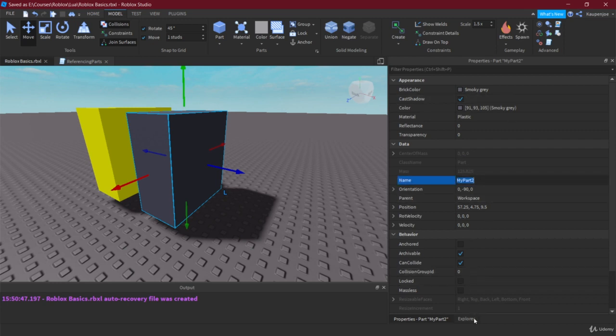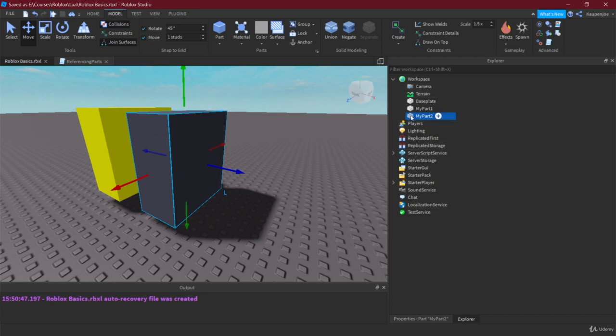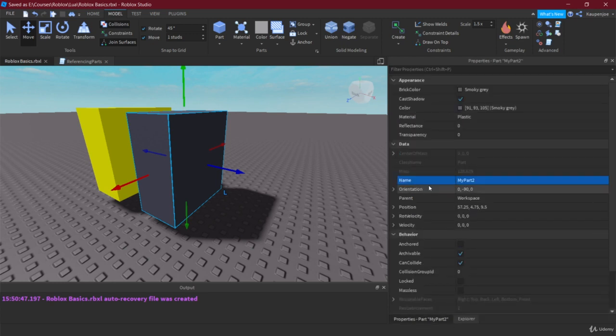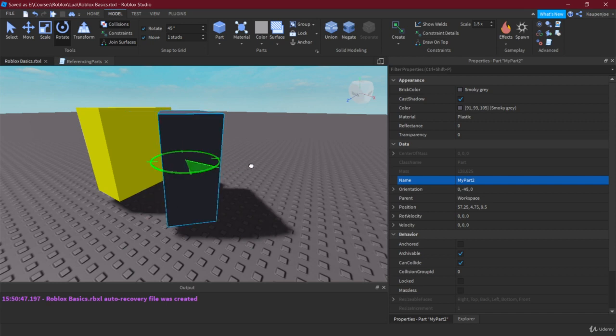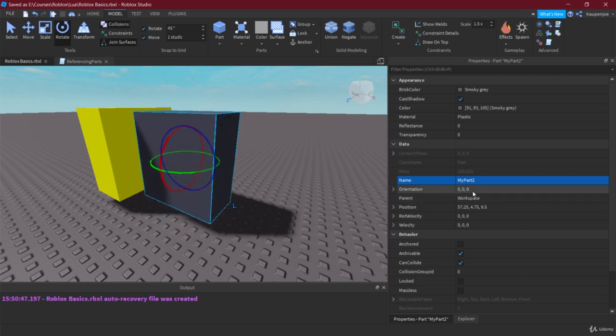Then the Name. This is the name that we've defined here in the Explorer. And the Orientation is the rotation, basically. So if we rotate this, let's say like this, then it's going to be 0, 0, 0.